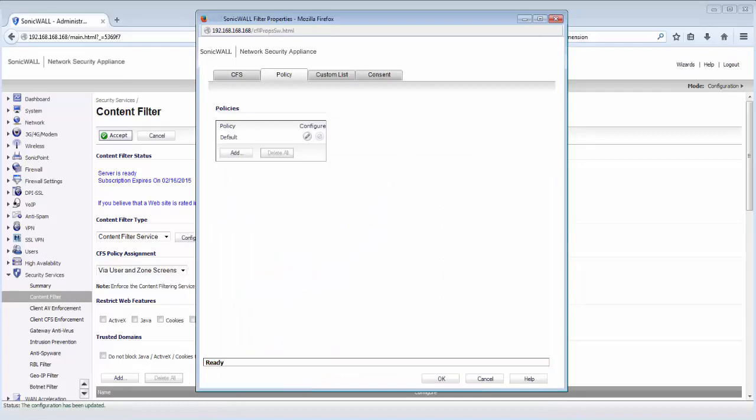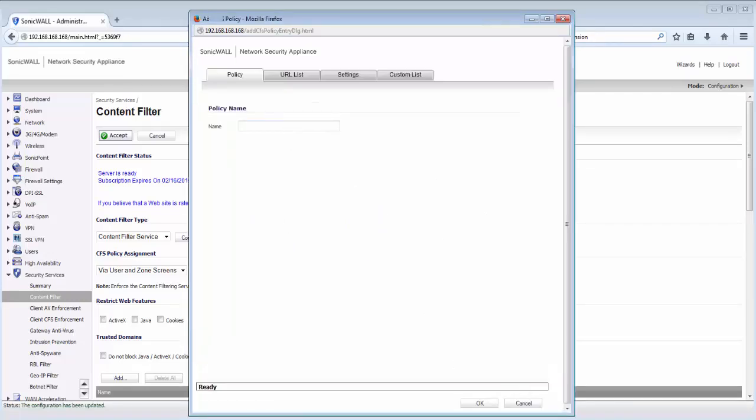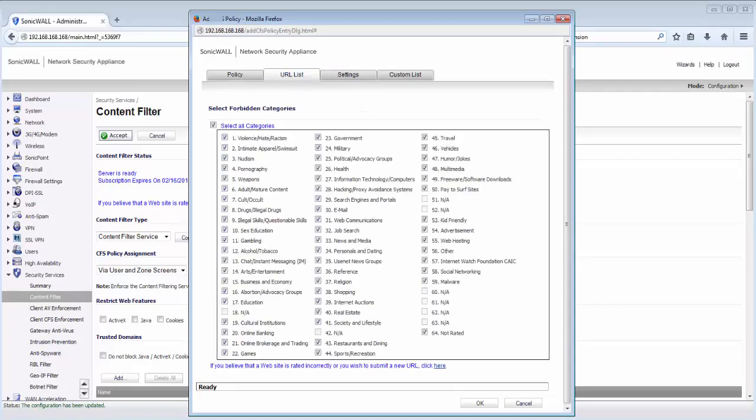Let us create the teacher's policy. Click on the Add button. Under Policy Name, enter a name for this policy. Let's call it Teacher's Policy. Now click on the URL list tab. For the teachers group, let us allow access to sites in education, search engines and portals, and email categories.